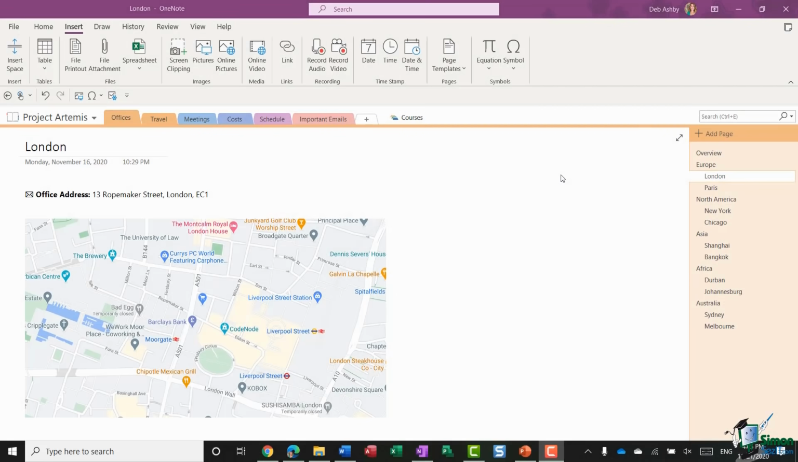Hi guys, welcome back to the course. We're down into the last module of section 3, and in this section we've been seeing how we can add all different types of content into our OneNote notebooks. So I'm just going to finish up this section by running through the options that you have when it comes to copying and pasting content from other documents into your notebook.